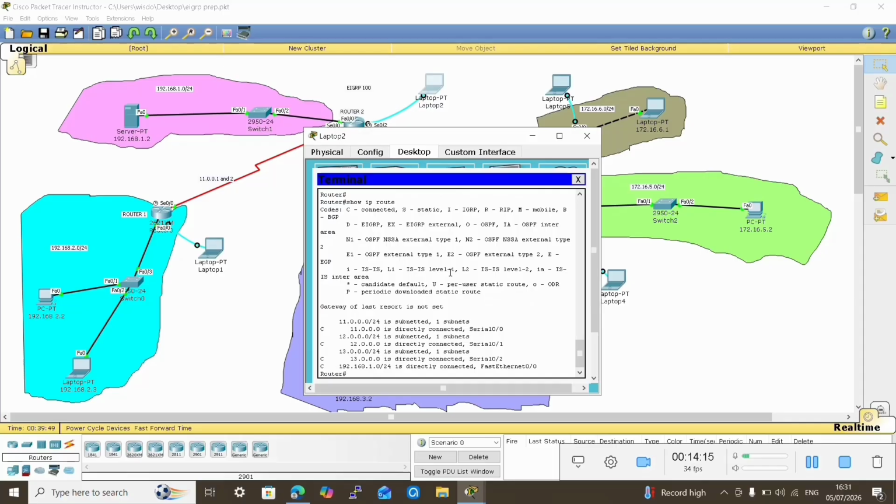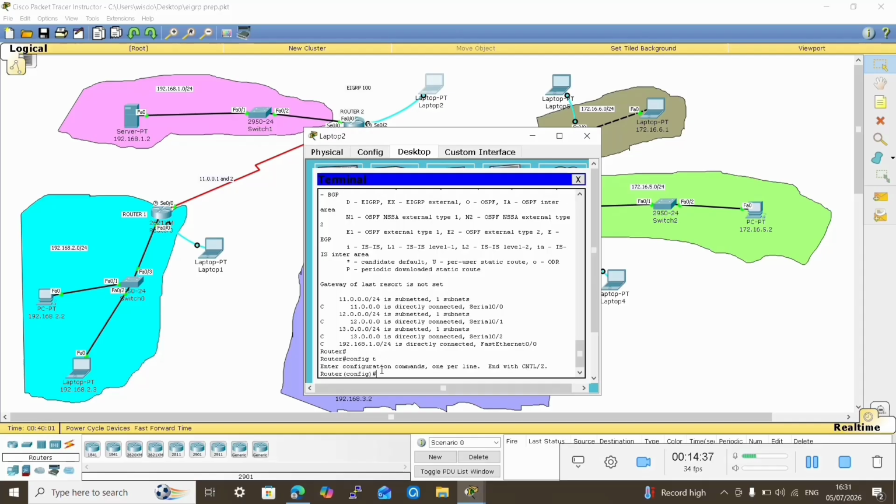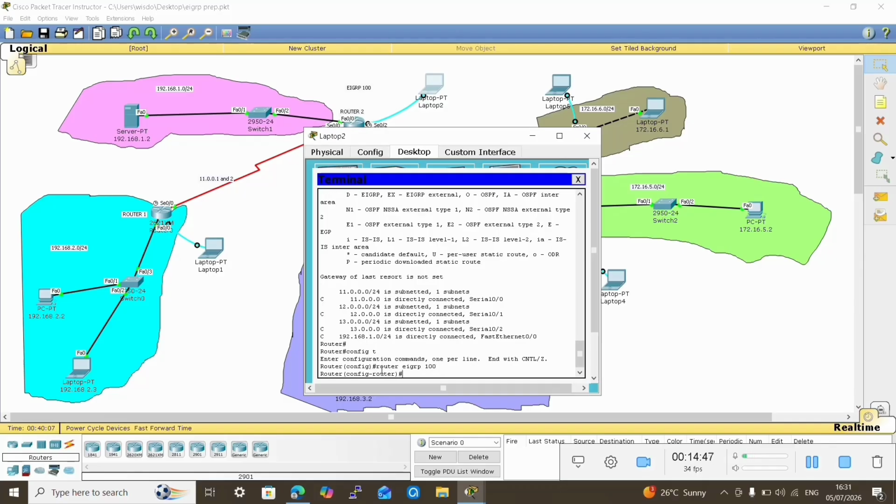All right. You see now we have the 11 network here, the 12th one, 13, and the 192.168.1.0. These are the ones that are directly connected to router 2. Now let's enter the global configuration mode by typing config T, then router EIGRP 100, enter, network. Then these are the networks we need to enter.